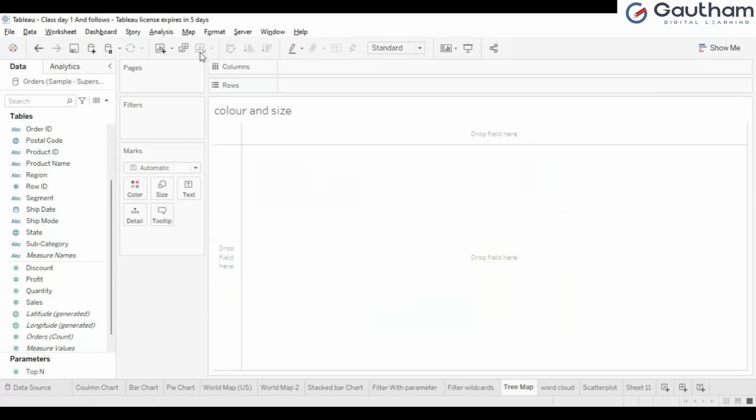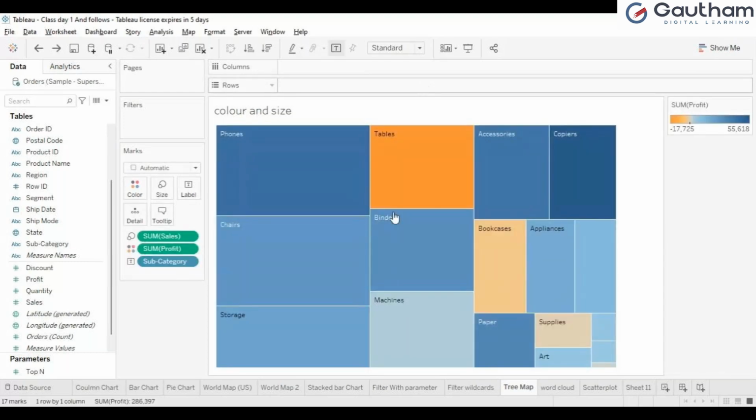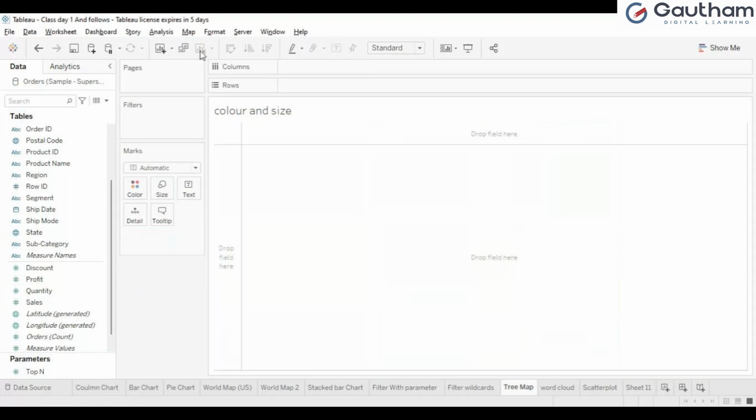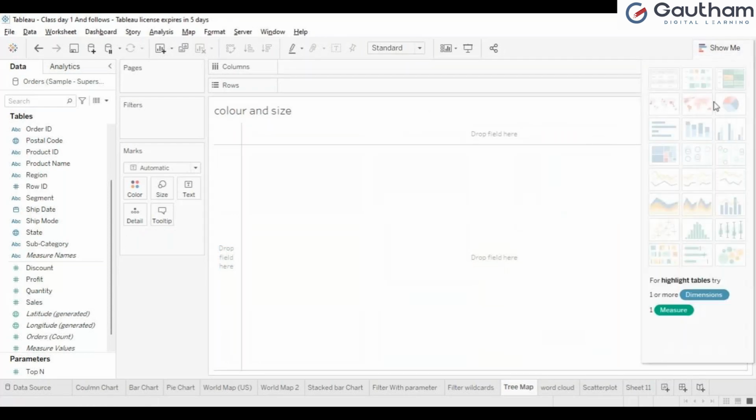Let me cancel this. This is just what I'm creating every day already, to show you exactly what it looks like. Okay, and I am closing this. So you know how to create a tree map. If you don't know which one is a tree map, don't worry, go to each and every shelf.